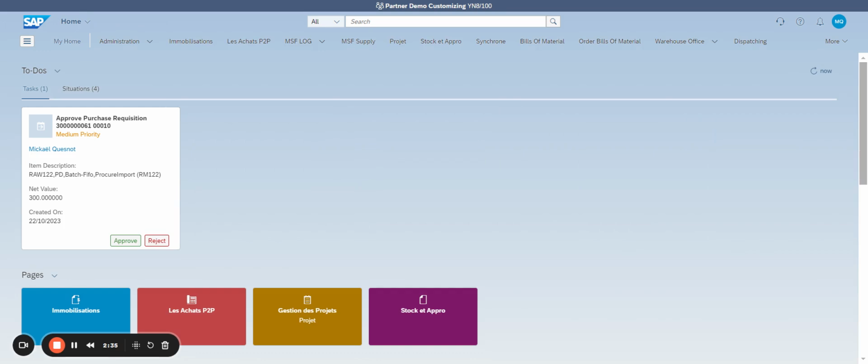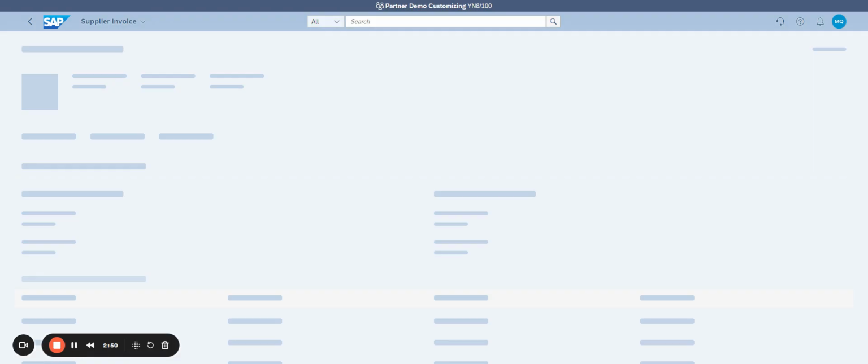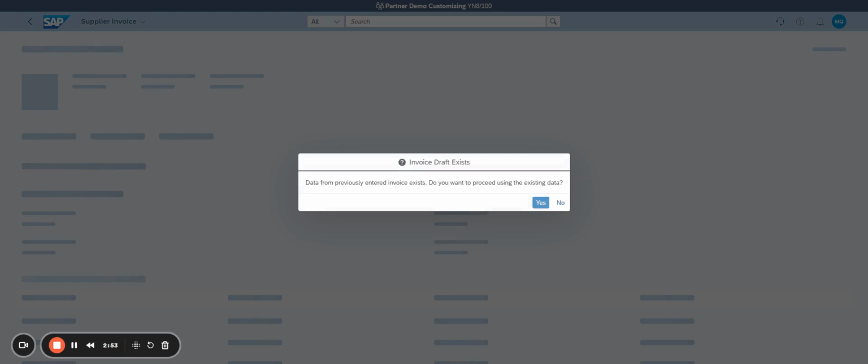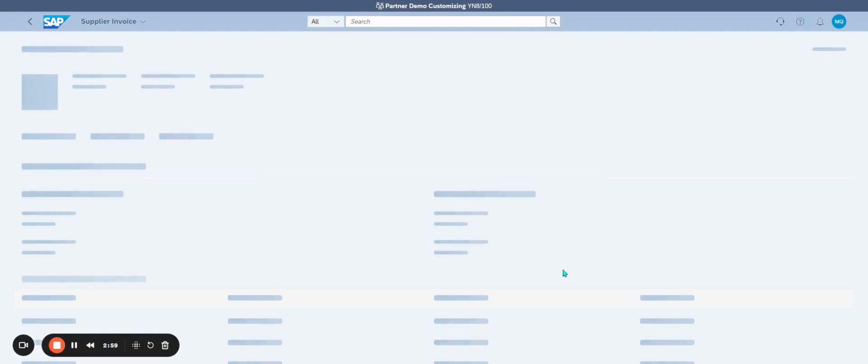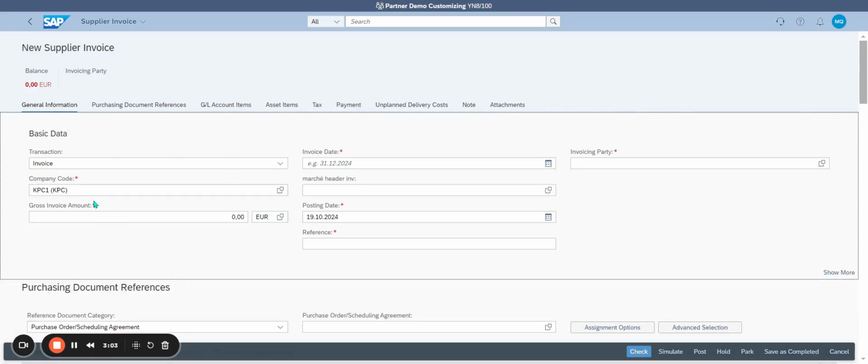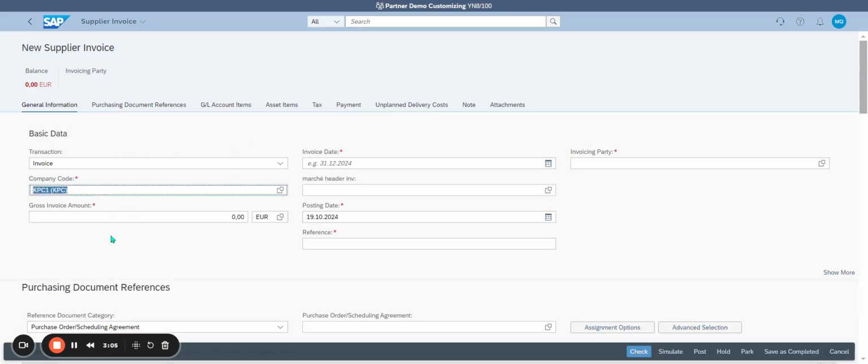To open the app, there are different ways. Select the create supplier invoice tile, like this. In the company code field, under your company code, I click no. The company code is KPC1, that is good.